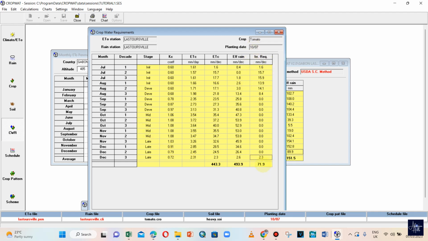It means that the whole irrigation requirement is 71.9 mm in that season, meaning that the crop water requirement is this, the rainfall will be this, and the irrigation will be this. So mainly this is how we can calculate the crop water requirement, the irrigation requirement, and so on. These are the steps we go through if we want to calculate it.